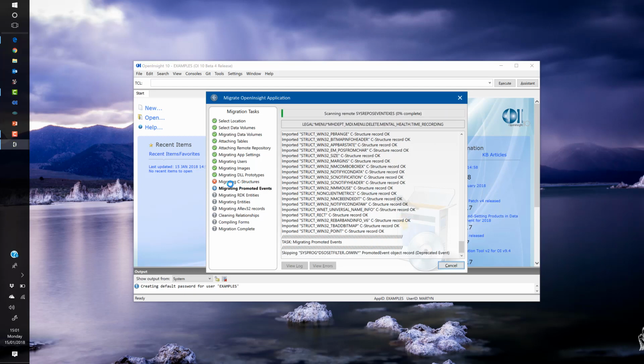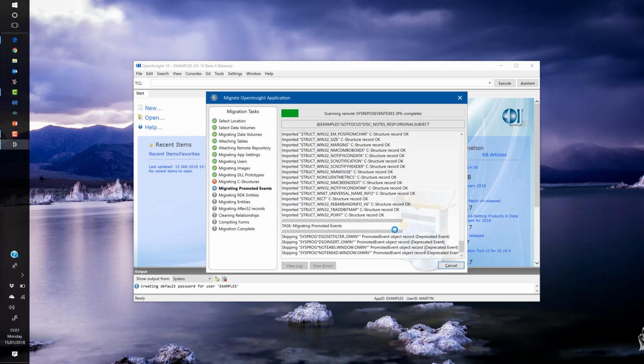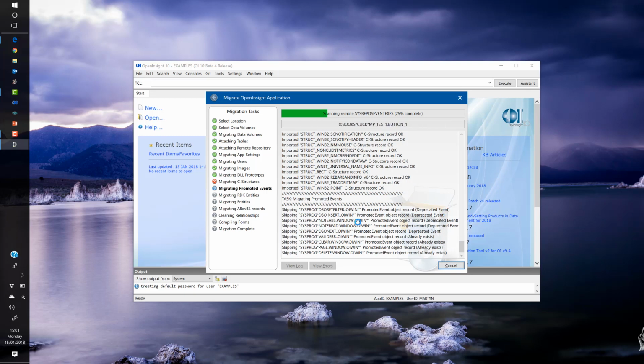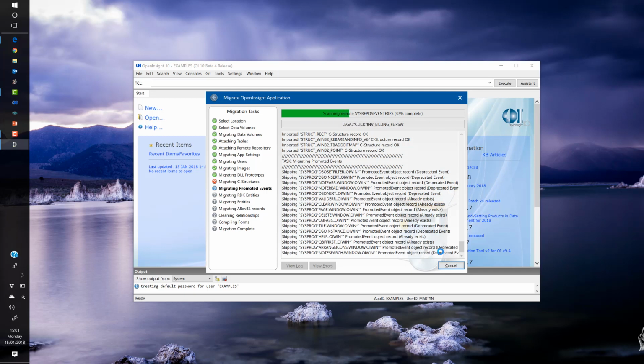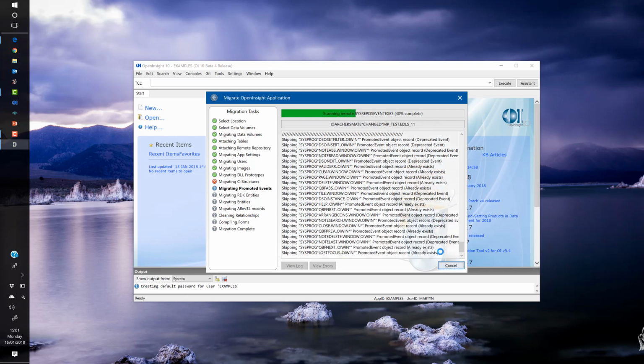Right, you can see migrating C structures is red, so we've potentially got an issue there. It will have flashed up red in here, and we'll get a few more red items coming up in a moment. But I'm just going to leave this to run through in its own time. We're just on migrating the promoted events at the moment. You can see there's a deprecated event, another one, a few there, and a few that already exist. So lots of information is being recorded and logged for you to see exactly what's been going on, and we can look at these logs in a moment.